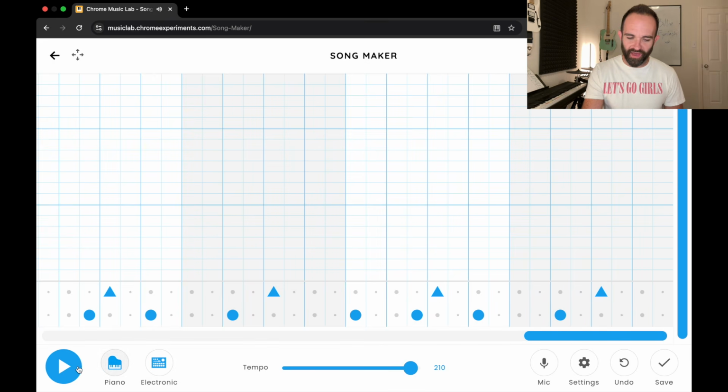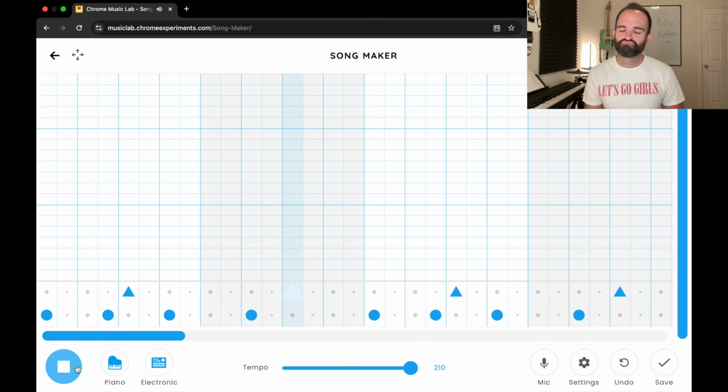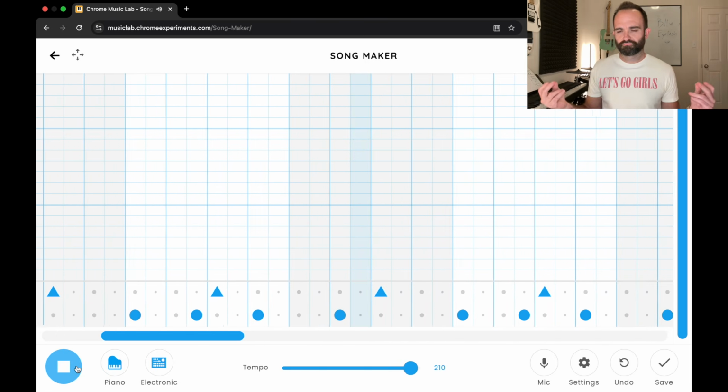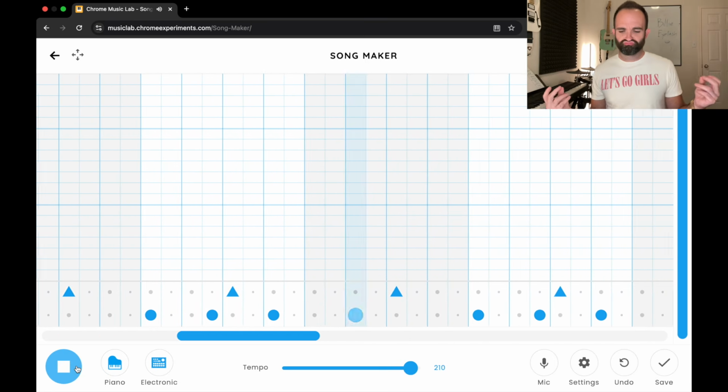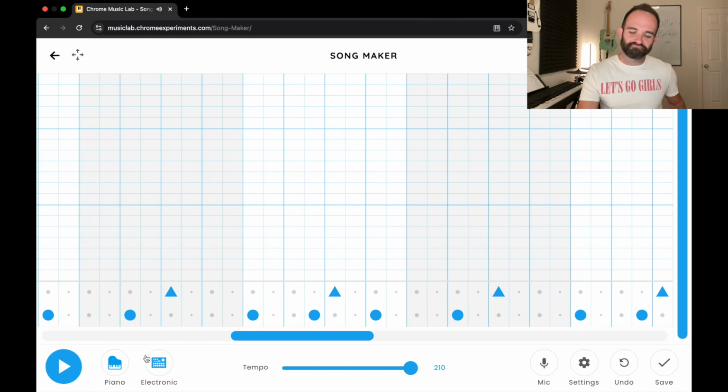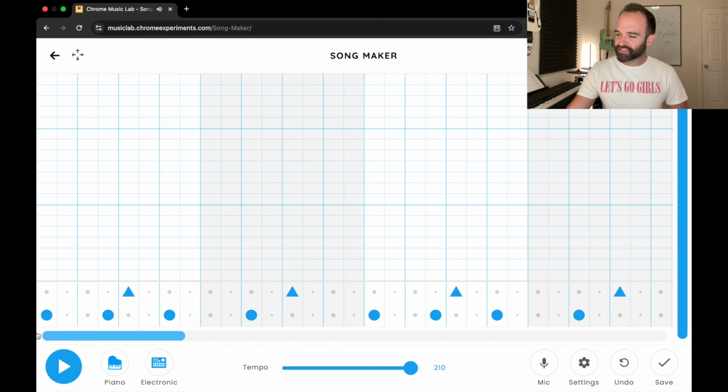So there's our drum pattern. Very cool. That just hangs around. That's a nice, consistent, steady beat.